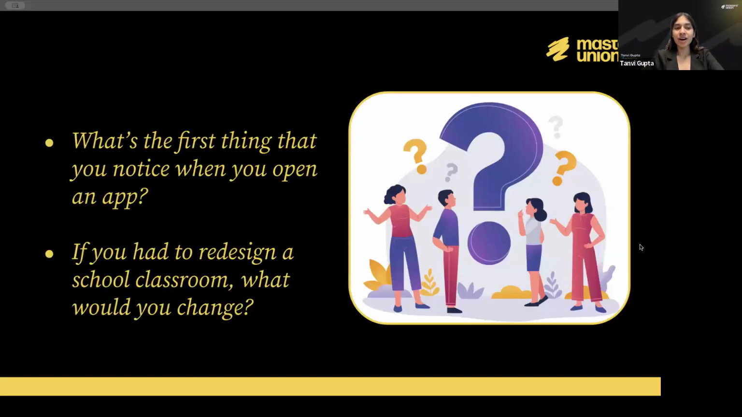So okay, what's the first thing that you notice when you open an app? And I want good discussions here. We have very few folks here, so that's okay. Let's just keep it very engaging. Anything that you notice first when you open an app? What do you open the most? I think Instagram it is.